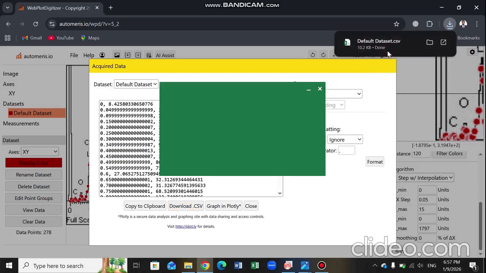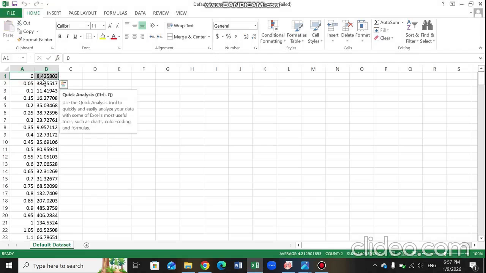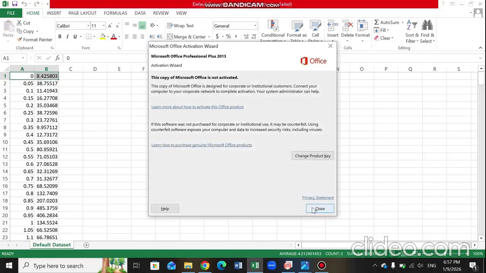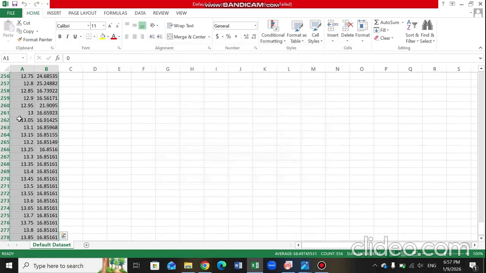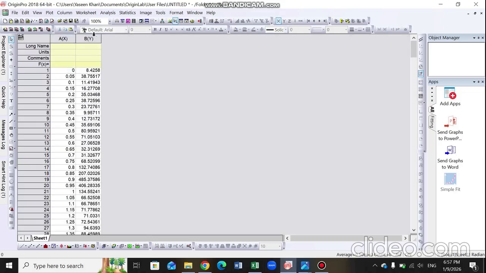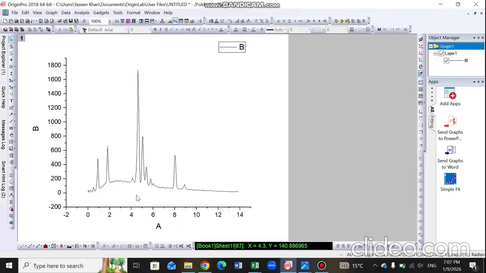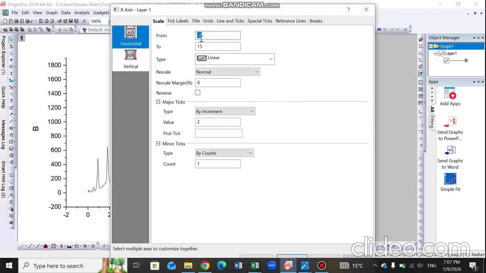Now, open this default data sheet, select this whole data, copy it, open the Origin file and click. Now plot this data. Here we go. Now you can set up your chart according to your own preference.